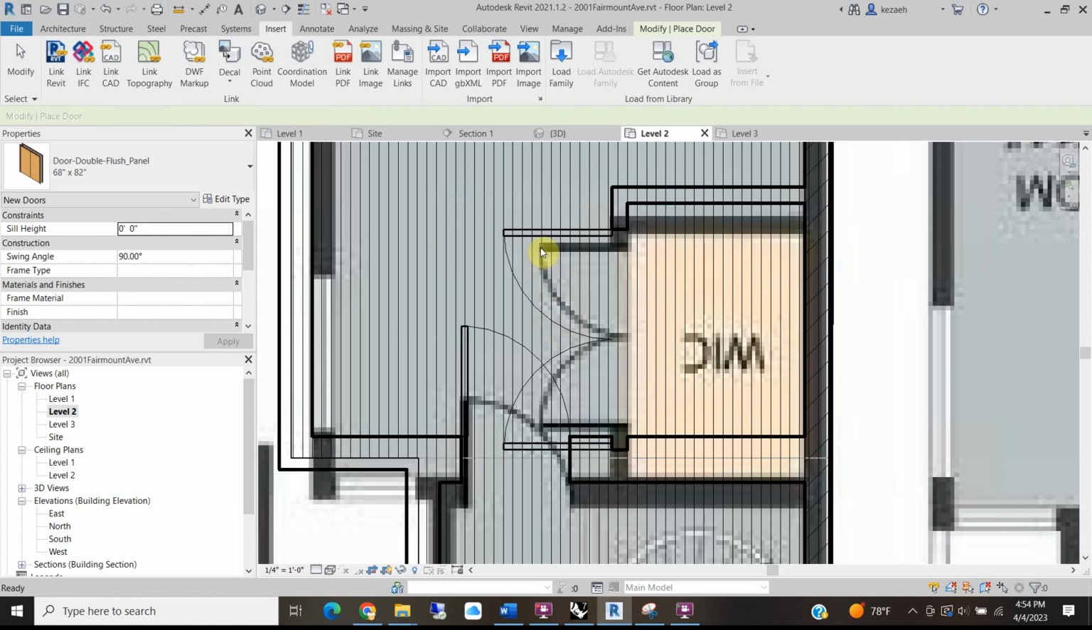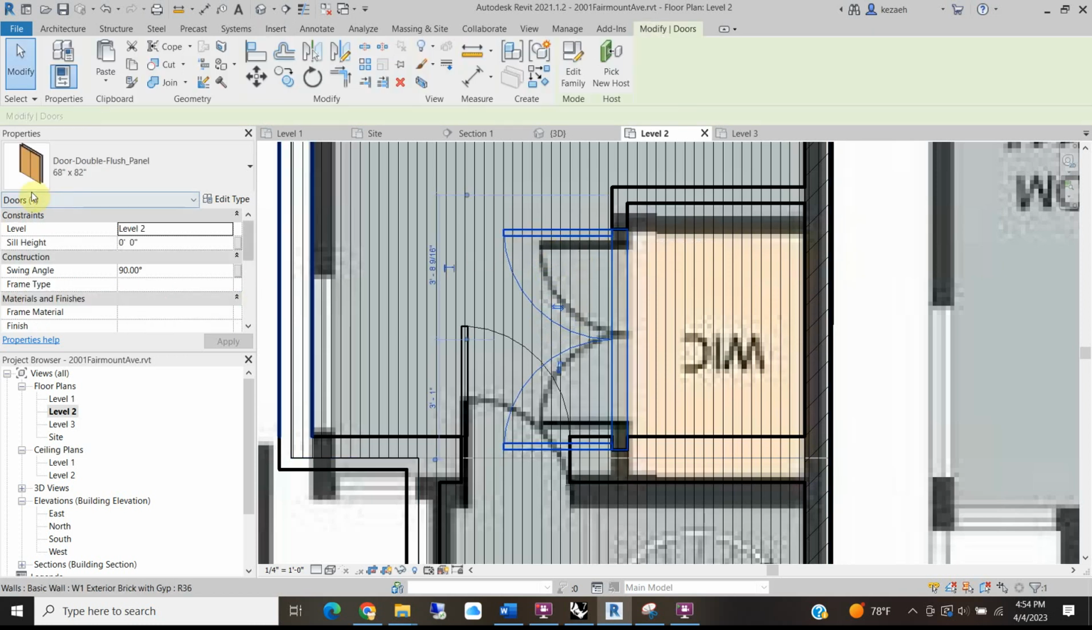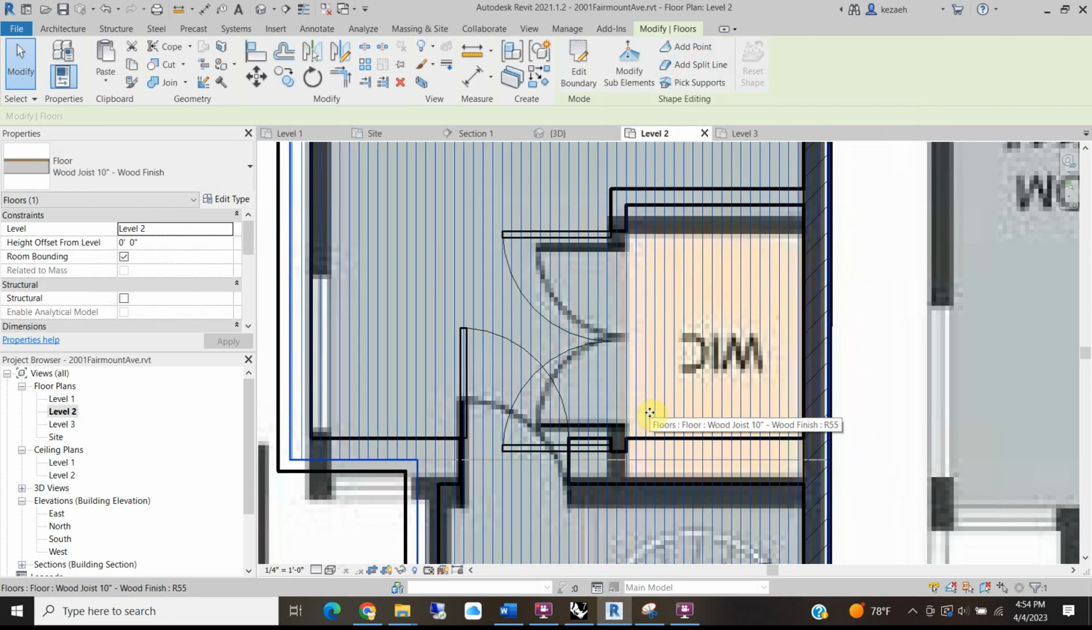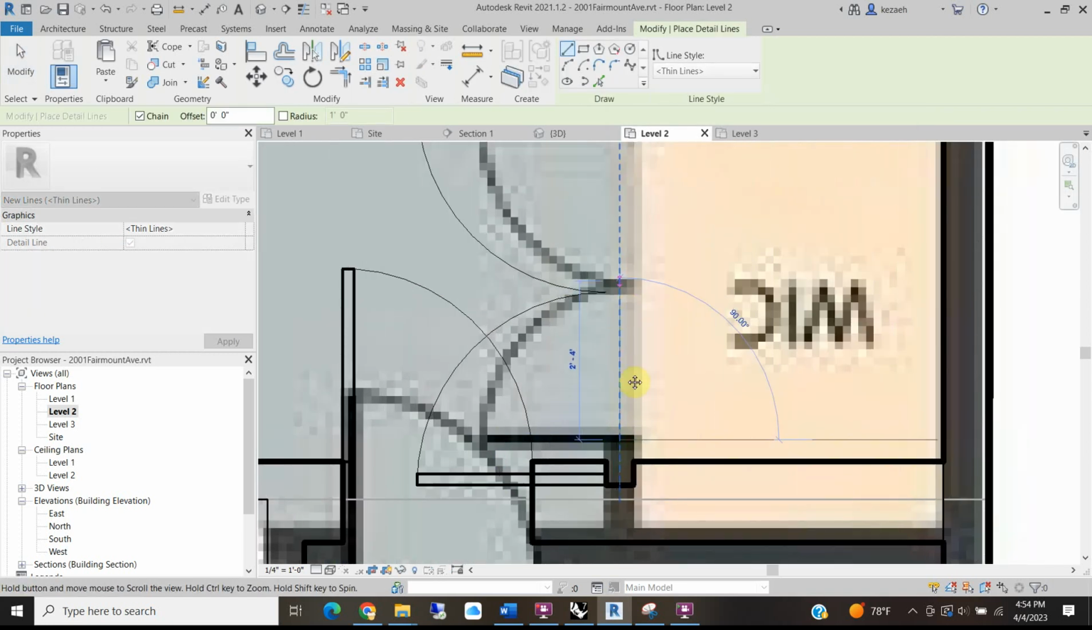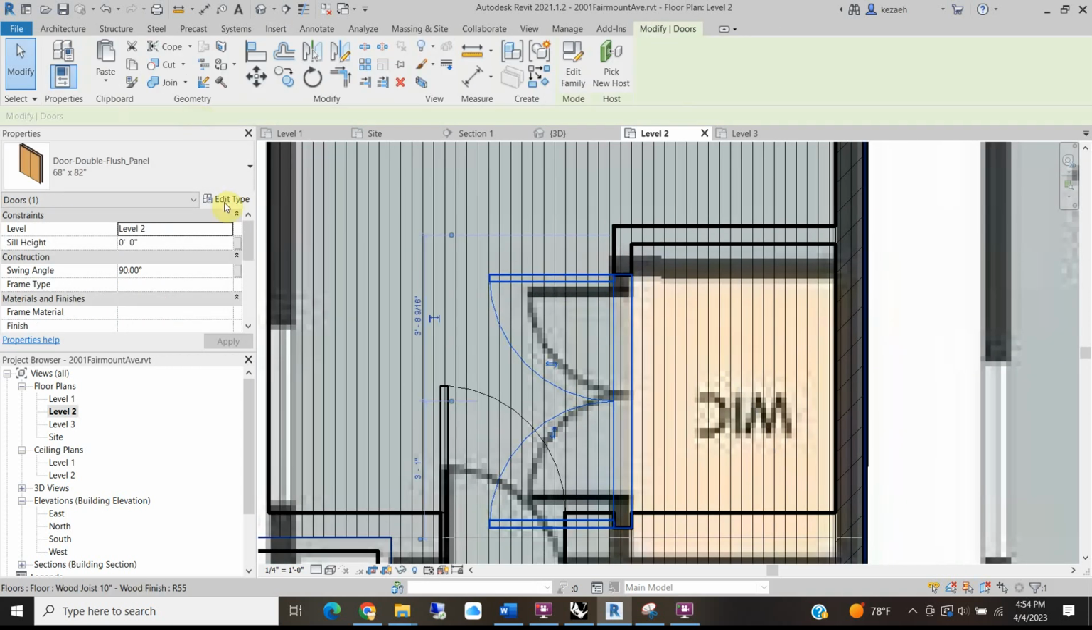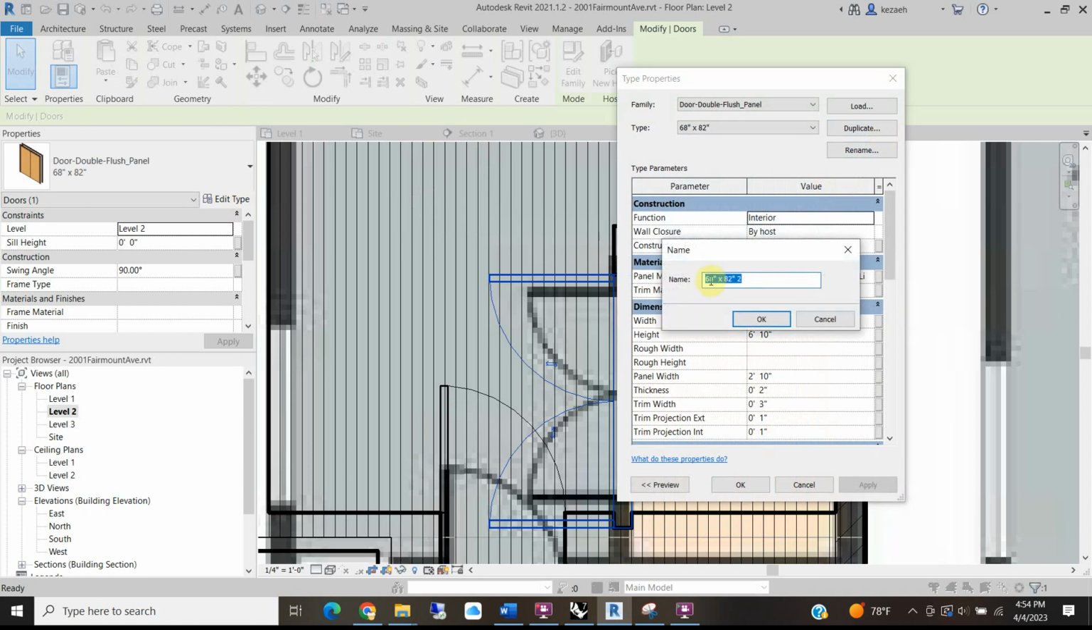so we need to edit this family. I'm going to select this family, edit type, and so let's check how big it is first. So I'm going to do DL for detail line, just to check from here to here how wide, 4'8". Okay, so I'm going to select this, go to edit type, duplicate my type. I'm going to change this to be 4 foot 8 inches by 7 foot 7 inches. Okay, and then hit OK.